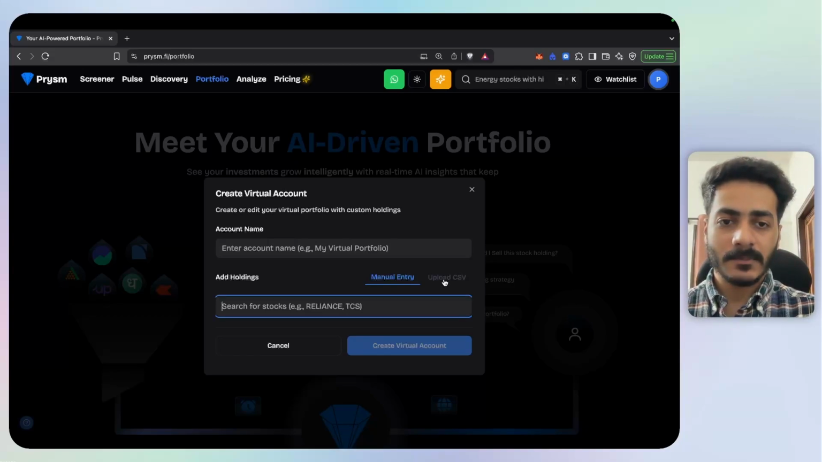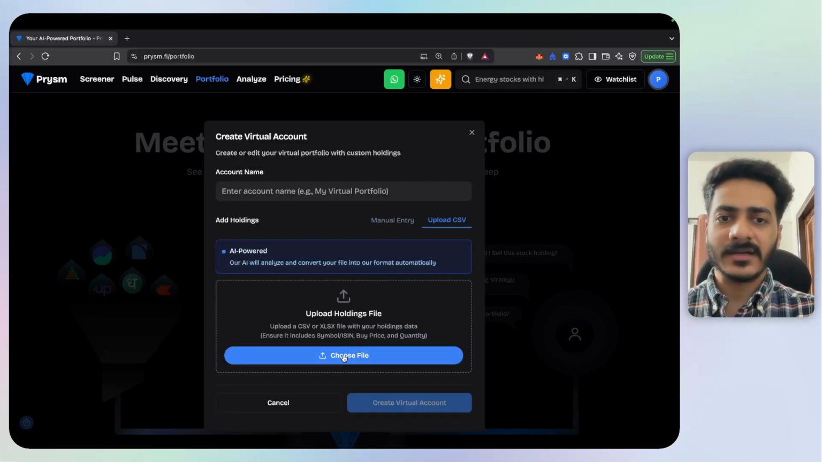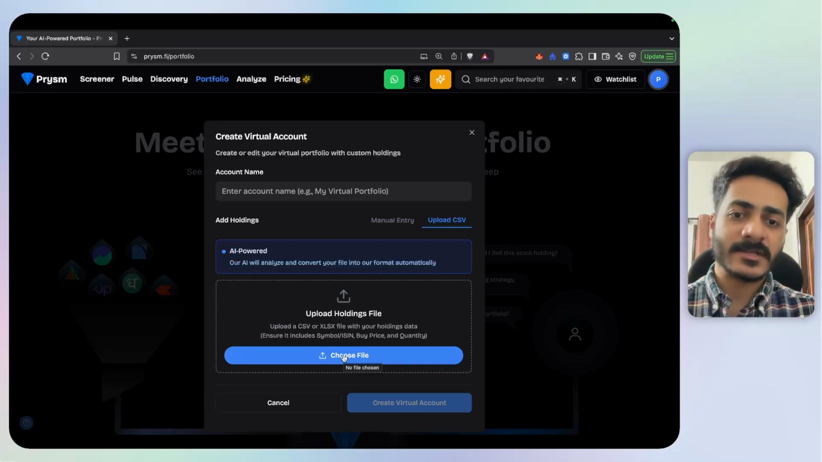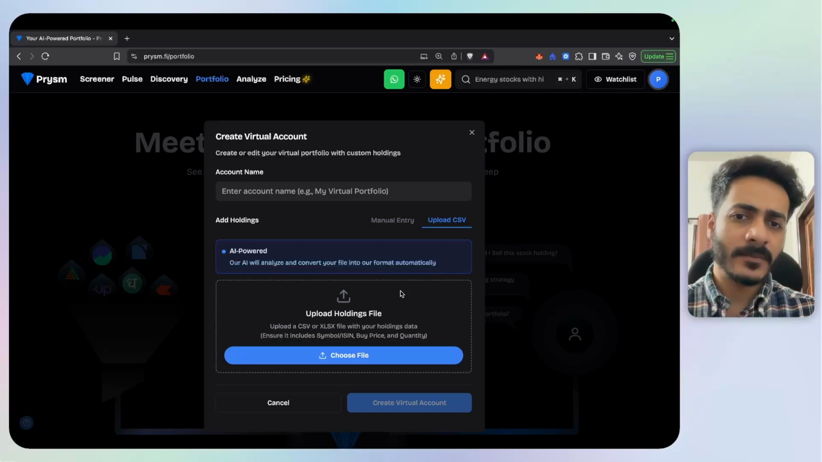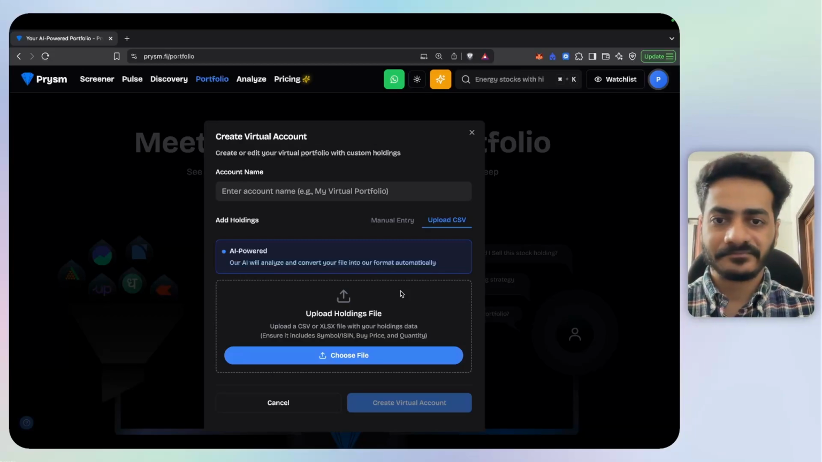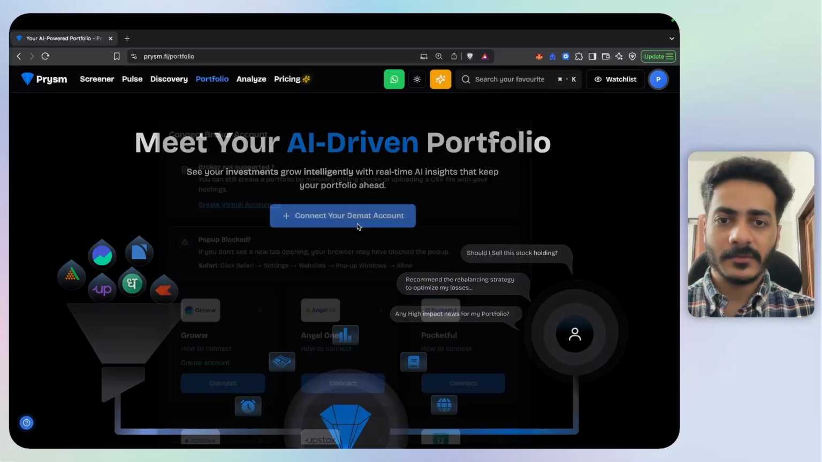Or what you can do is you can upload your CSV file here, and it's not restricted to any specific formatting. You can upload the CSV or Excel file in any format as given by your broker. Our AI will basically understand that and will convert that into our formatting.